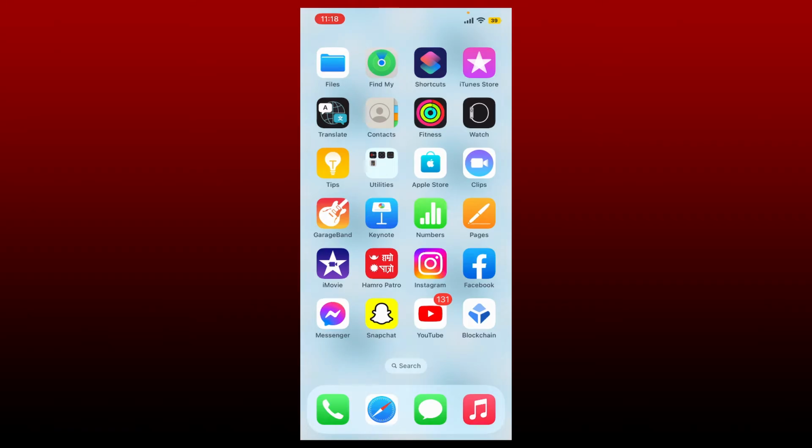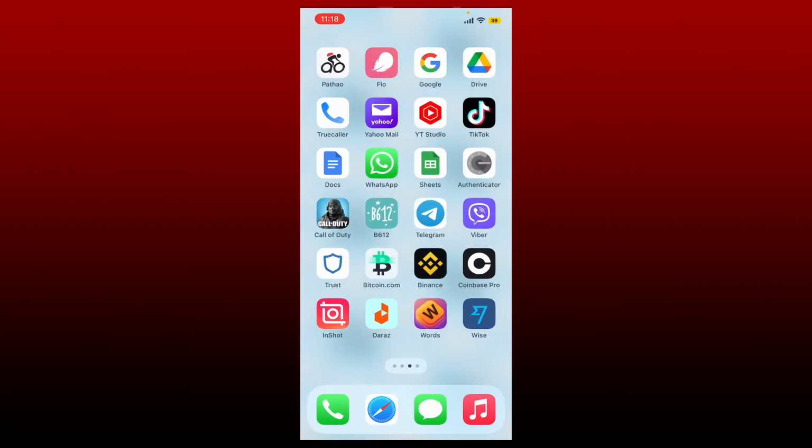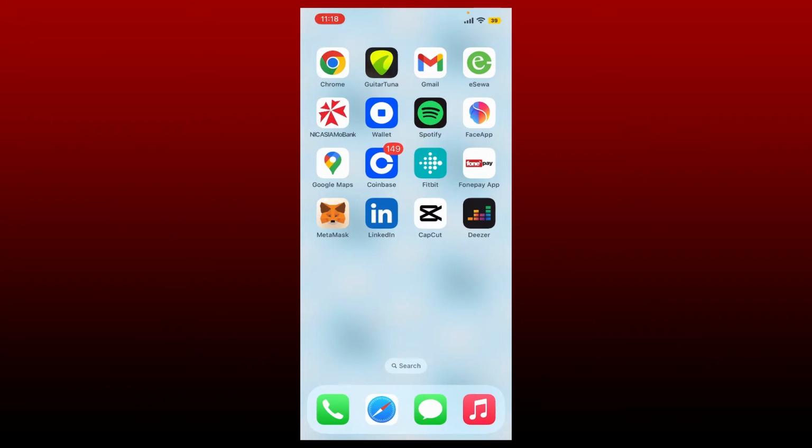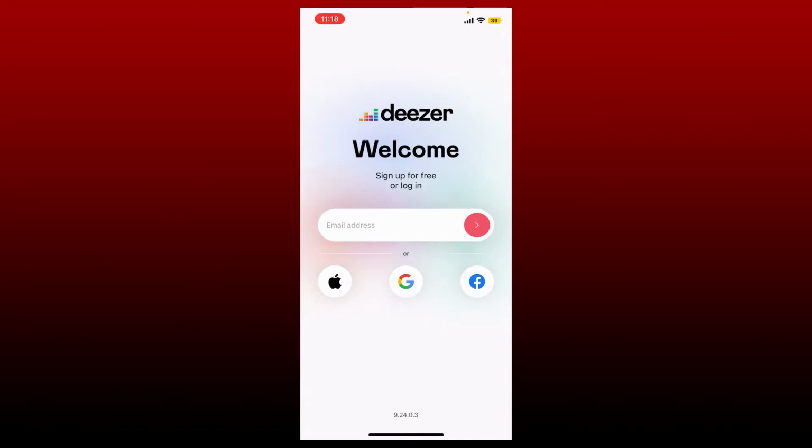To log into your Deezer application on your mobile device, the first step is to make sure that you've downloaded the application. If not, go visit your App Store or your Play Store and get the app downloaded first. Once you have the application, give it a tap to open and you'll see this first interface popping up on your screen.